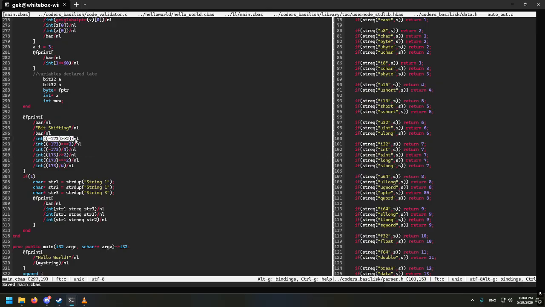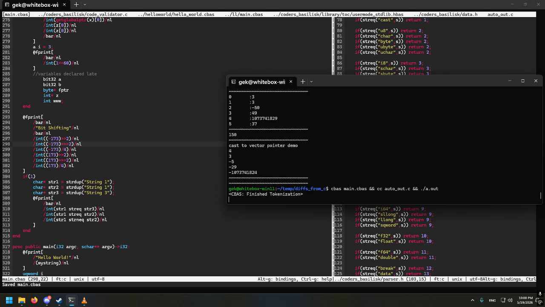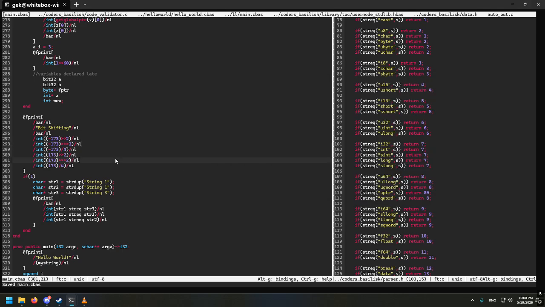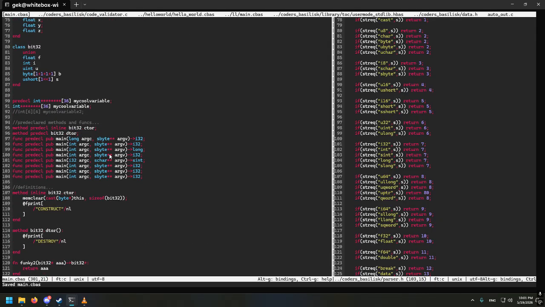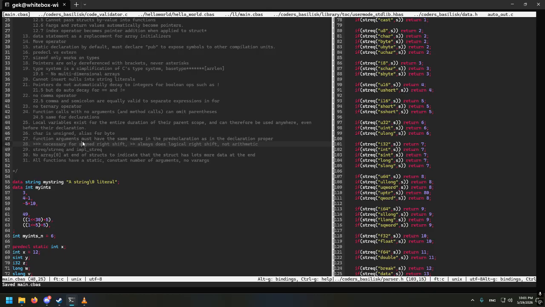But for signed integers, i.e. negative numbers, they do two different things. Incidentally, you can do this on an unsigned integer. It's just, why would you want to do that? Anyway, that's what you need to understand. Arithmetic right shift is a different operator from right shift.